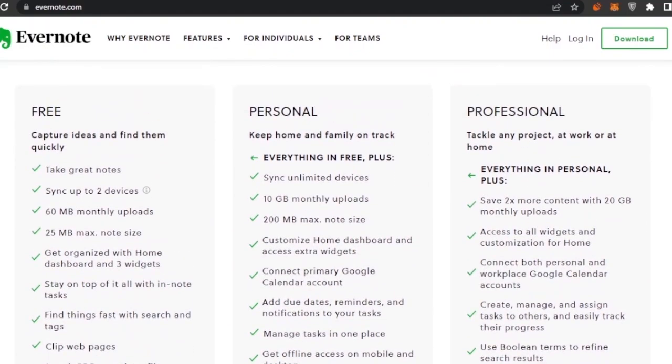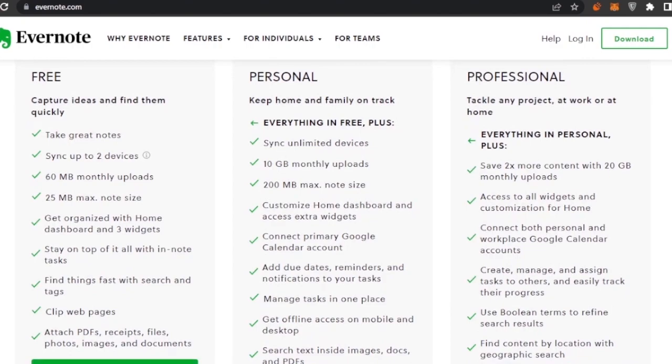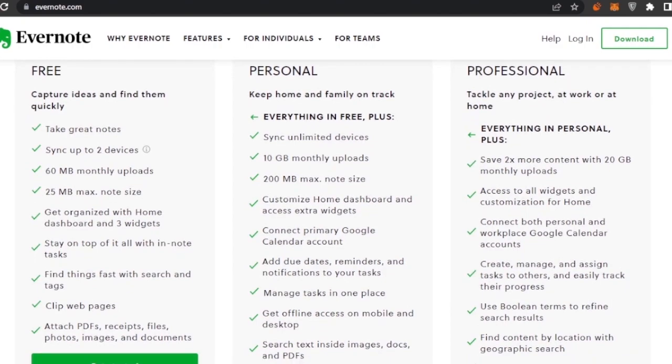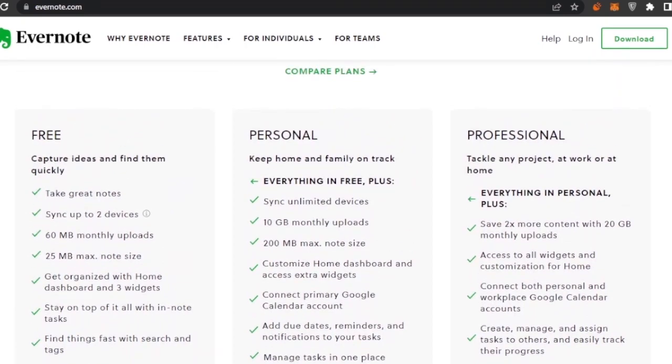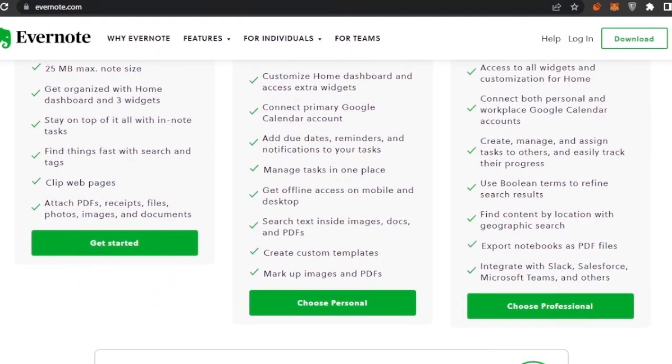The first one is free. Here you can capture ideas and find them very quickly. You can take great notes. You can sync two devices, 60 MB monthly uploads, 25 MB max note size, etc. So there are a lot of features in it as well. Then there's a personal plan that you can use to keep your home and family on track. You can sync unlimited devices. You have 10 GB monthly uploads, and you have 200 MB max note size, and there are a lot of other features you can use as well.